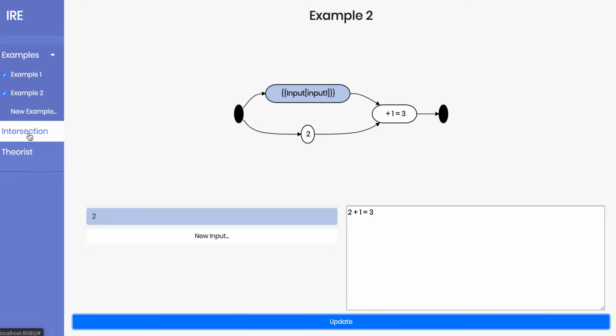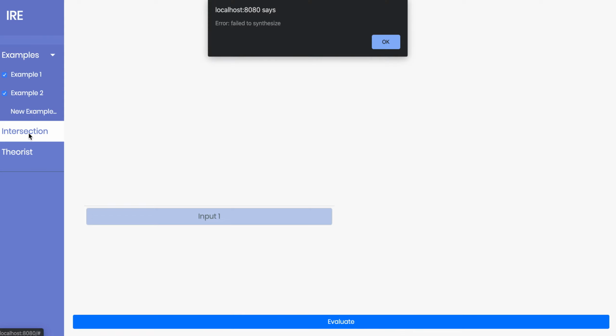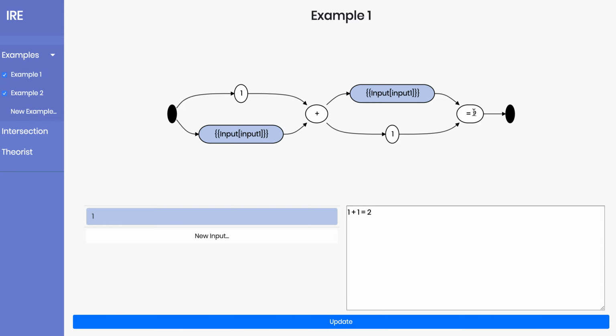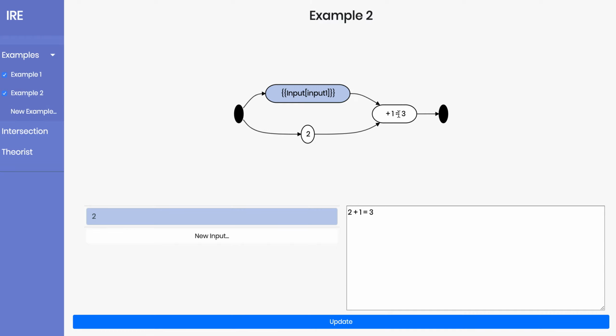When we go to intersect these, we're going to have a problem. It's going to fail to synthesize. And the reason that it fails to synthesize is that it doesn't actually know how to do this plus 1 operation. All we're getting back is the constant 2 here and the constant 3 here.